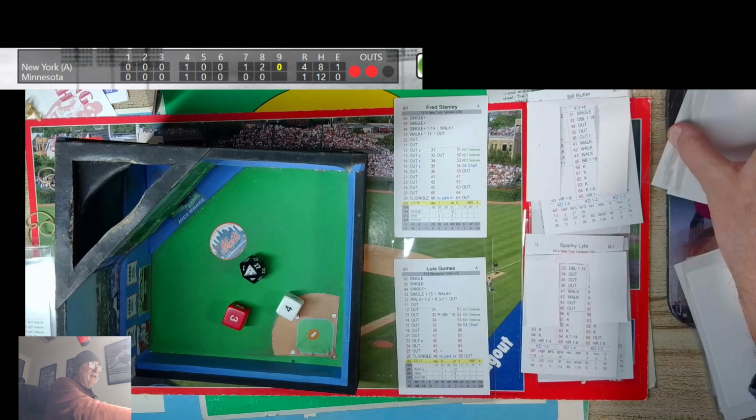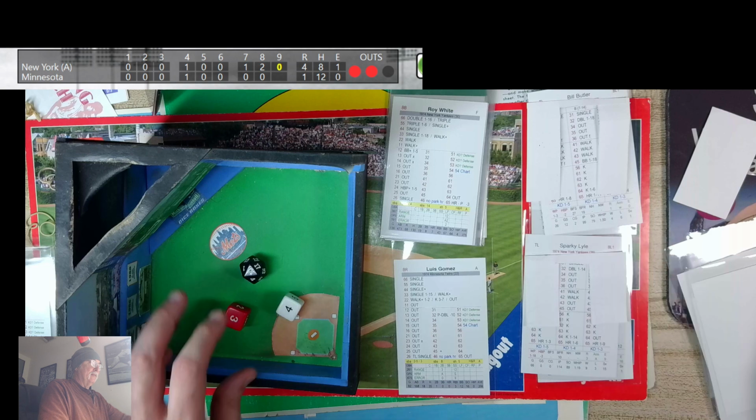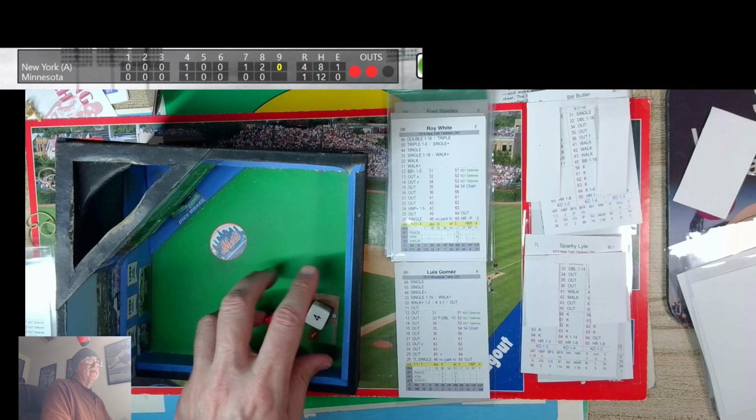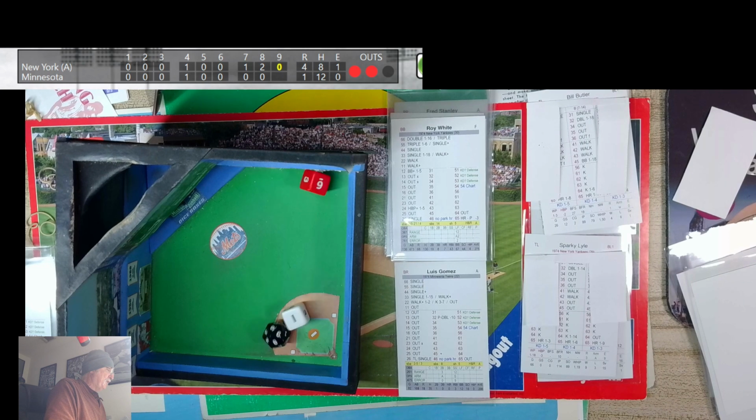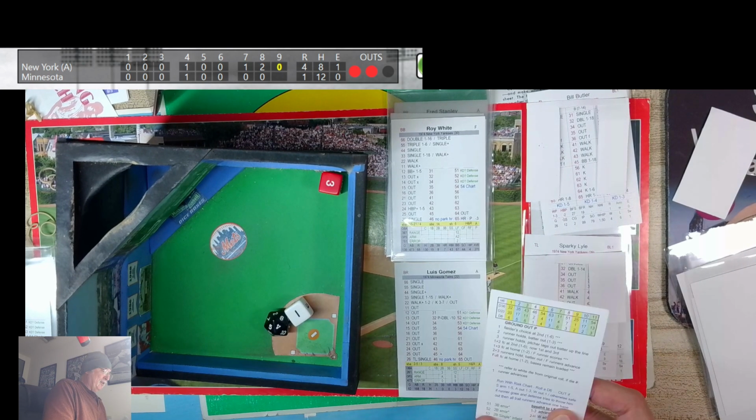And 2 outs now. The batter is Roy White. Roy White is ready. Switch hitter, bats from the right side against the lefty Butler. Here's the pitch, and that's a 31, and that's going to be another range play. And this one looks like it's going to get caught because it's really low.